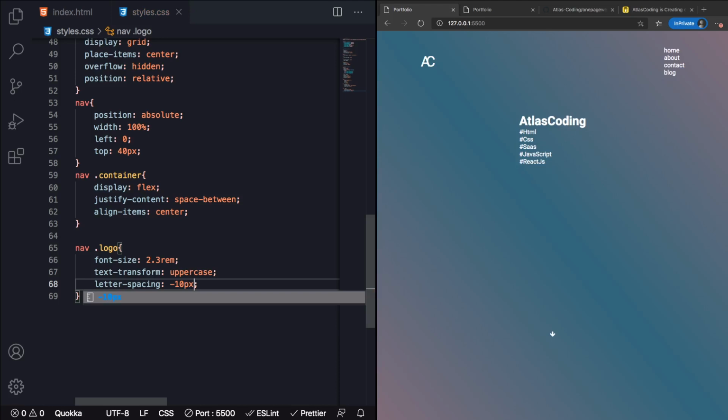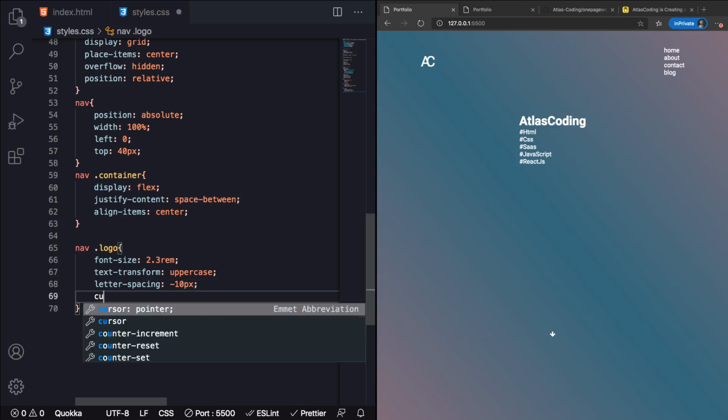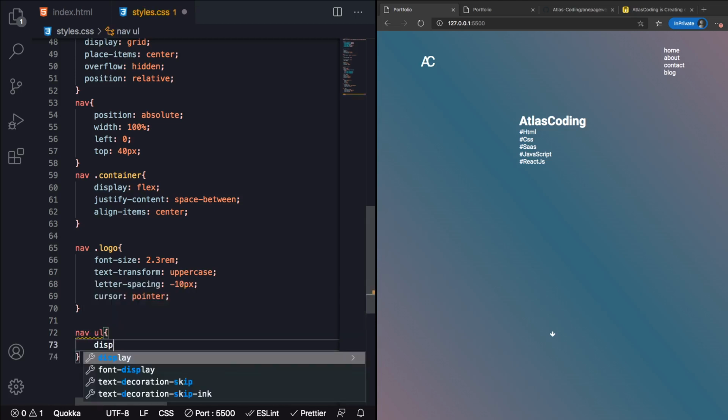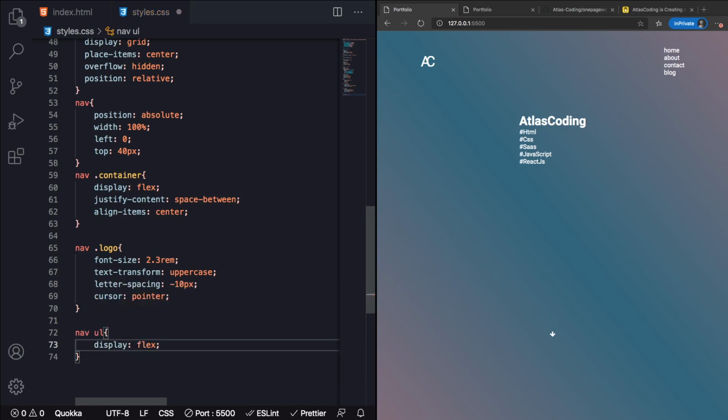As you can see, it's going to give it that nice looking logo. And the cursor, let's make it pointer. So as you can see here, we make the cursor pointer just to make it like it's a link. So what else? Let's now move to the unordered list. So nav ul, and for the unordered list, we're going to just give it a display of flex to make them all in one line next to the other.